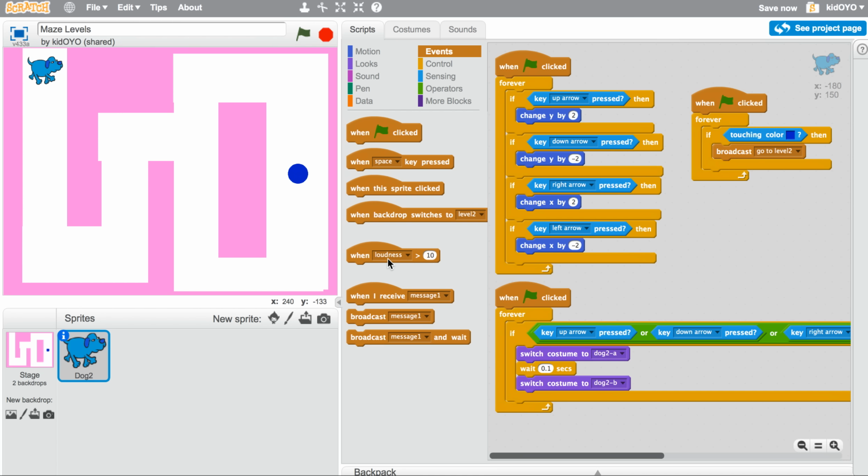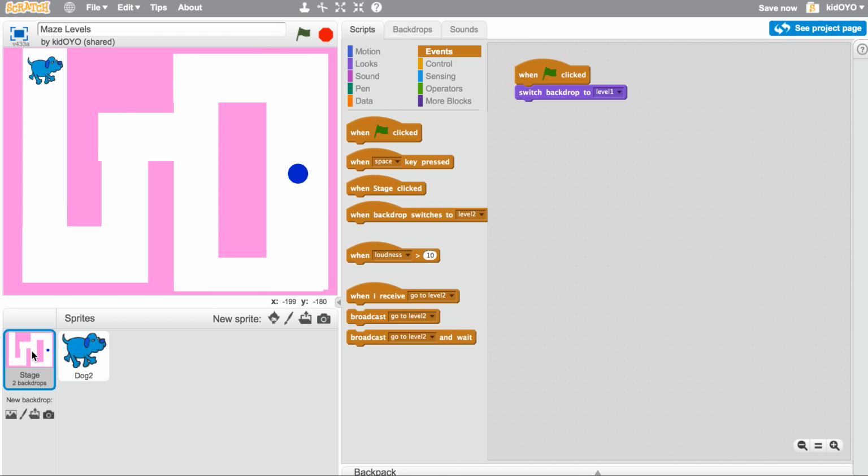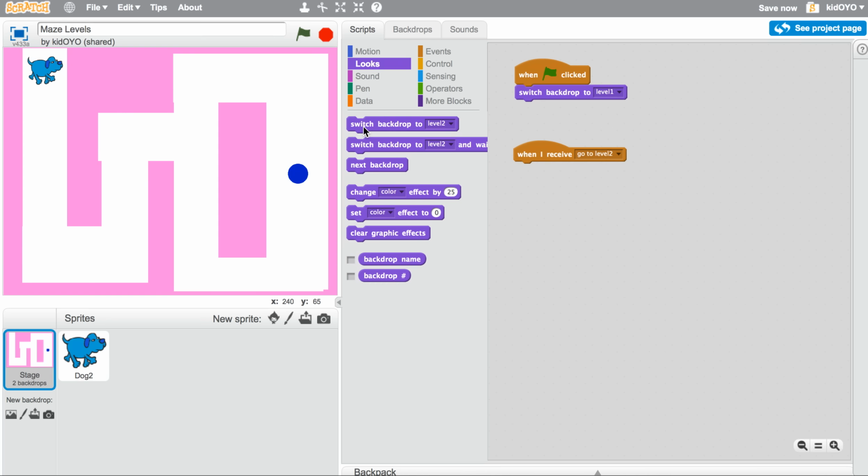So the first thing that needs to happen is the stage needs to change. And so we see when we're here in the events blocks, we can set up a receiver. So when I receive go to level 2, okay, the message went out, go to level 2. What do I do? All right, so first thing you do is, if you're the stage, you switch backdrops. So I go into my looks, I choose the switch backdrop to level 2.